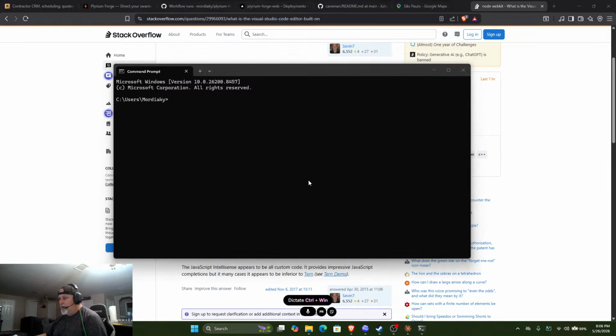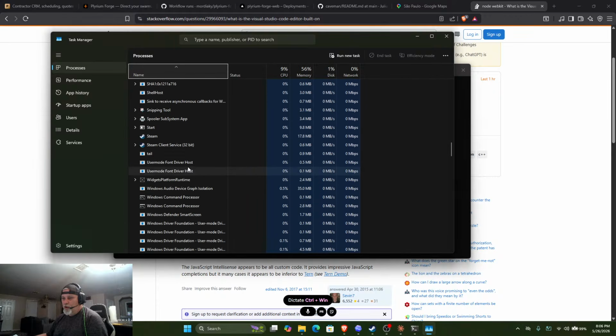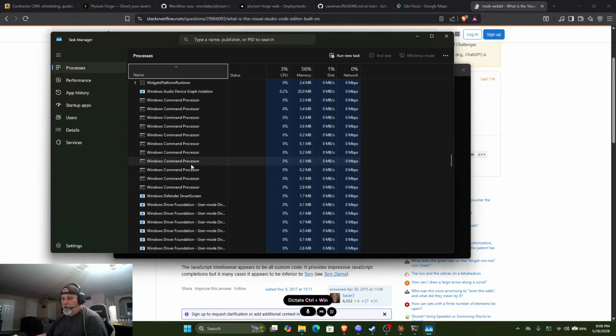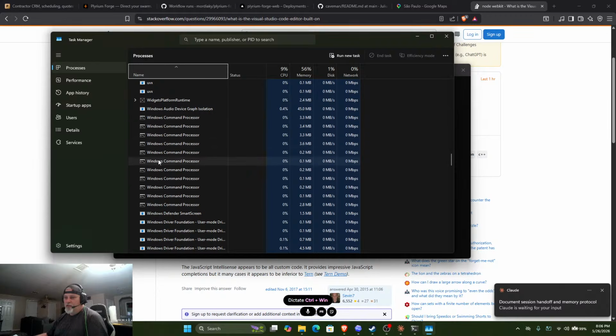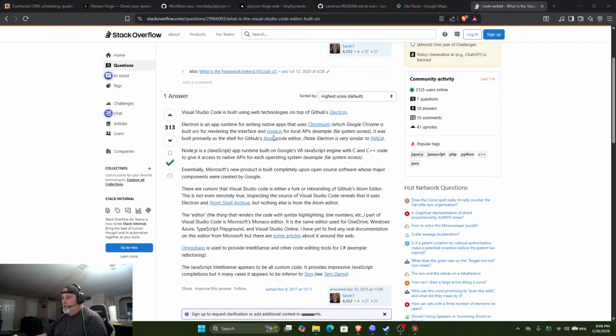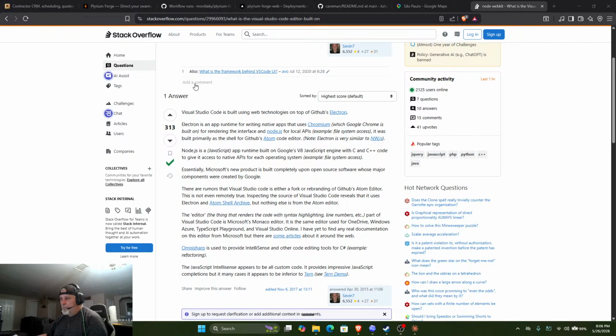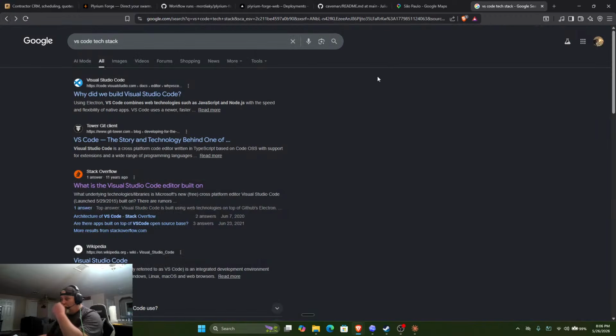In fact, if I come in here, I can actually see multiple terminals running. Right here, Windows command process. These are all terminals that are running behind the scenes, that's not being prompted out here. So you have Node.js, and then Atom is what they're using for their terminal. But mine, I'm using Rust and Electron. That's how I built mine. Let me open it up here, and I'll show you.